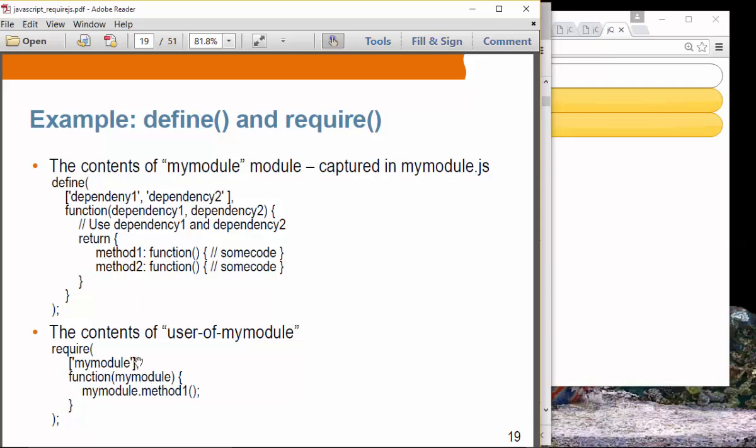And the require, in this case, is the user of my module. This user of my module is not going to be used in any other place, so the only thing it does is require. Require says that I need my module, and once I've got my module loaded, I'm just going to use it. So the user of a module will just require that module, and define is used when a module has to be defined. Okay, questions up to this point?